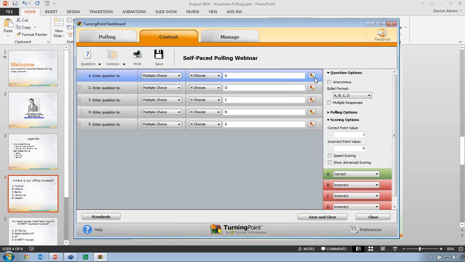At the end of the day, with self-paced polling, the self-paced polling component really doesn't care what your questions are or what the answer choices are. All it cares about is how many questions do you have, how many answer choices are there, what type of questions are they, and what is the correct answer.